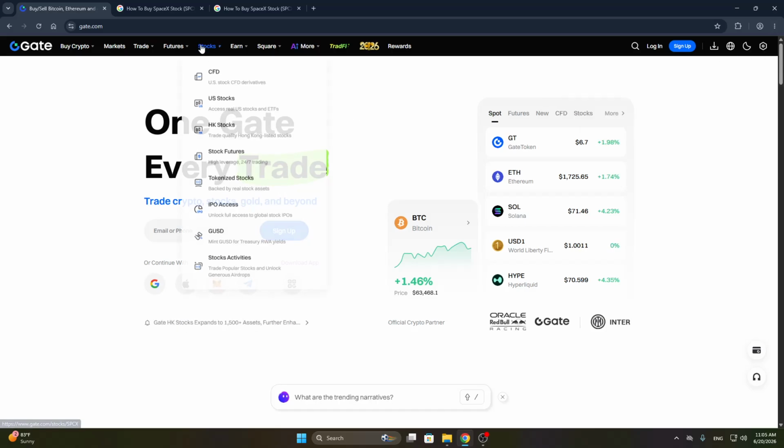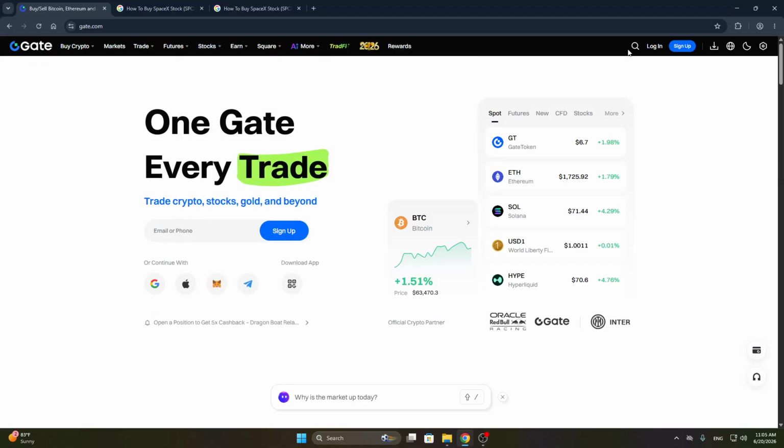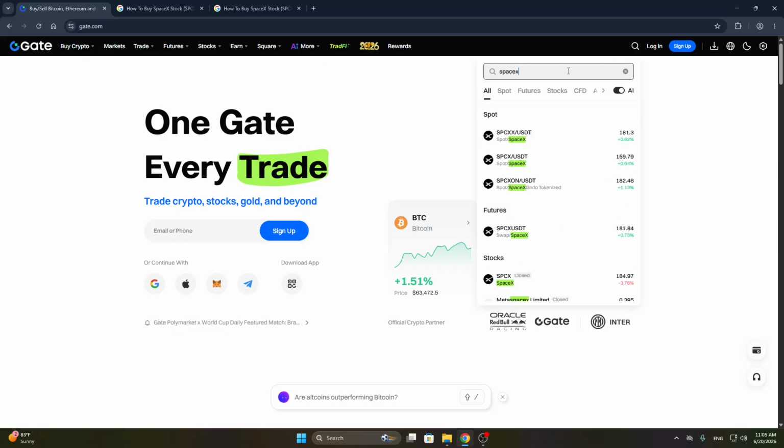Basically, you have the stocks option right here at the top of the screen that you can use for IPO access or US stocks, but an easier way to find SpaceX if you're in a hurry is just using the search button right here in the upper right corner. This is going to enable us to search for SpaceX using this search bar at the top of the screen, and it's going to show us the spot tradings.